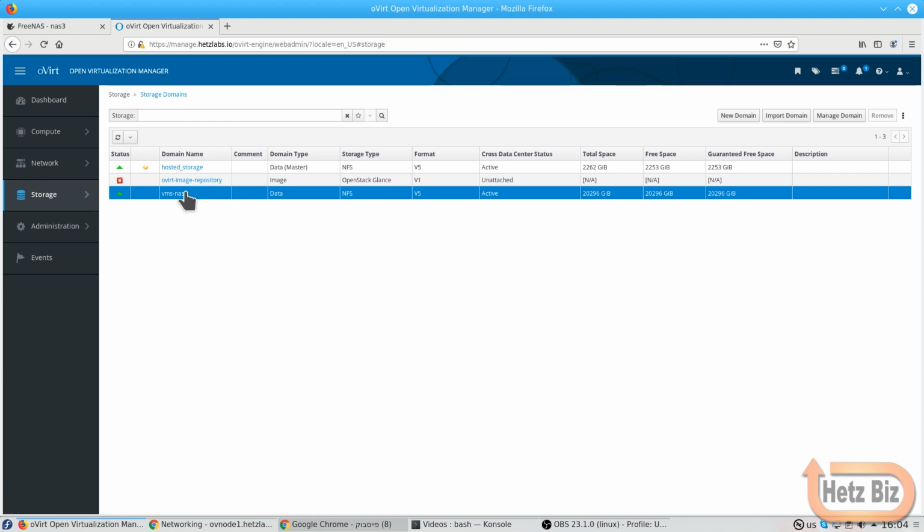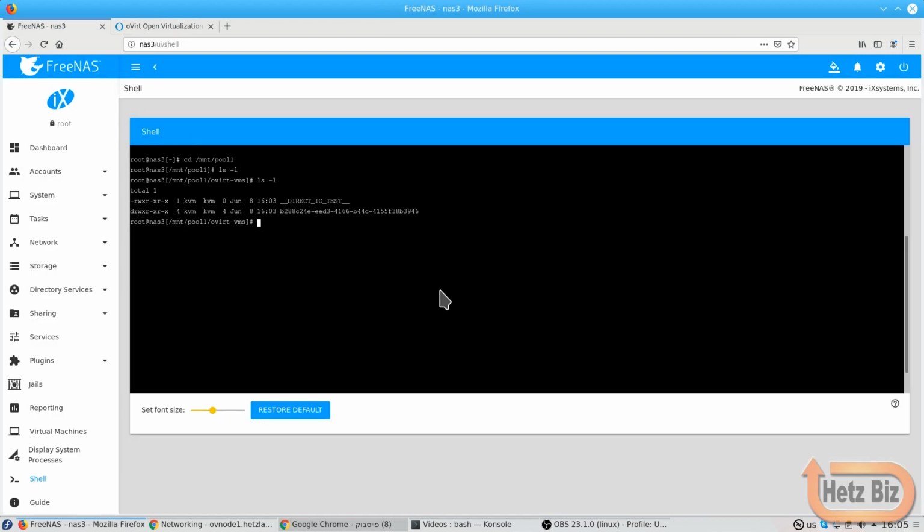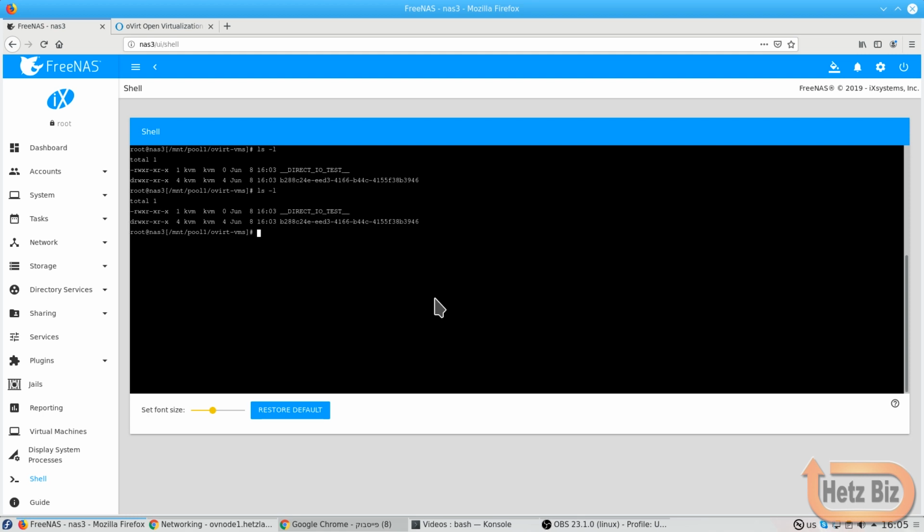Status is active. And if we look at the shell of the FreeNAS, we can see that it creates a file called direct IO test to test if it has direct IO, and it creates the directories in its own special format. It's the same file system, it's just that it has its own format for where to put files, etc.